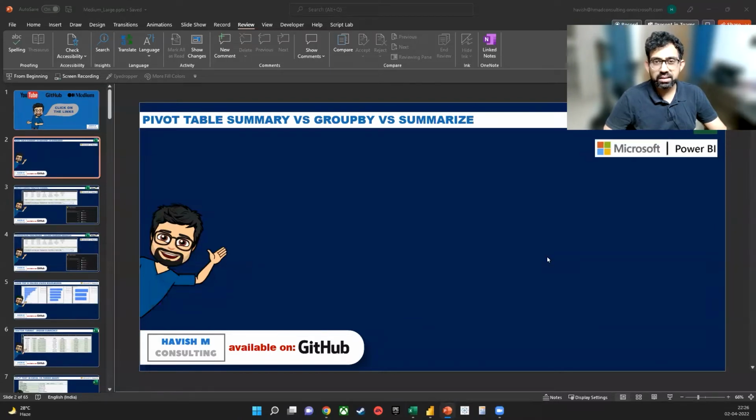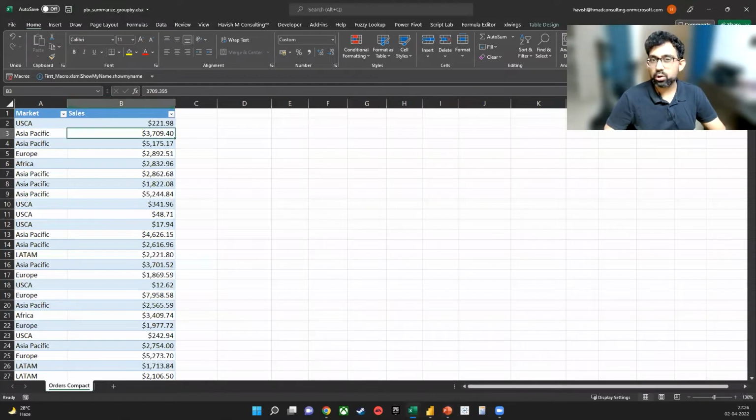Hi everyone. In this example, I want to talk about group by in Power Query and summarize while working on DAX. Now we are all aware of how a pivot table creates summaries, but let us have a quick look once again.